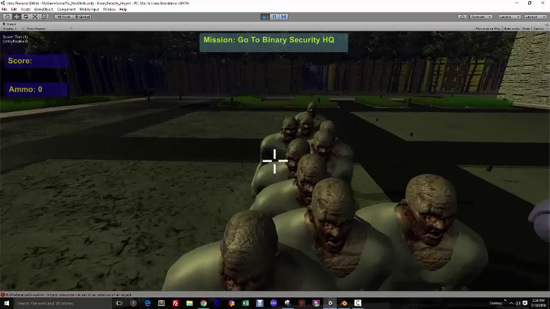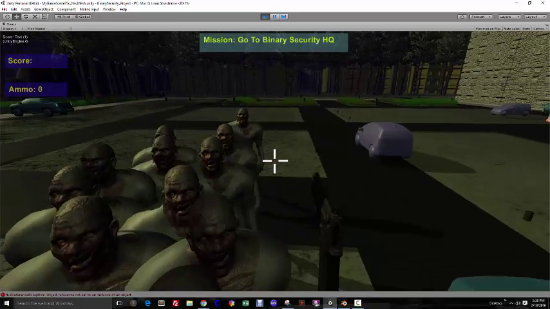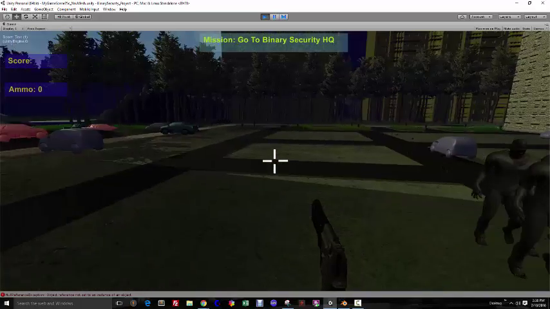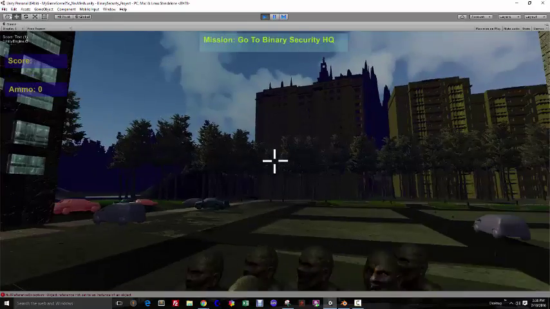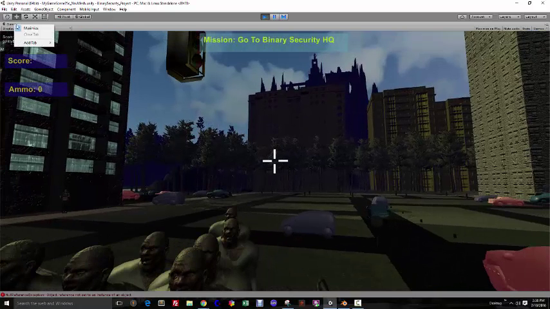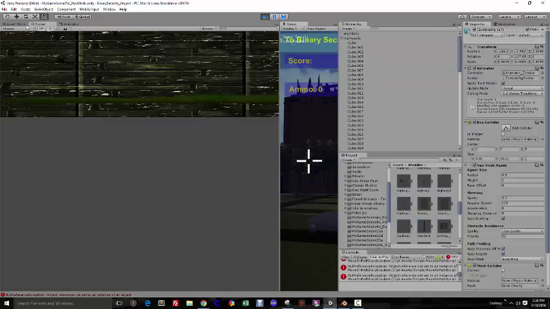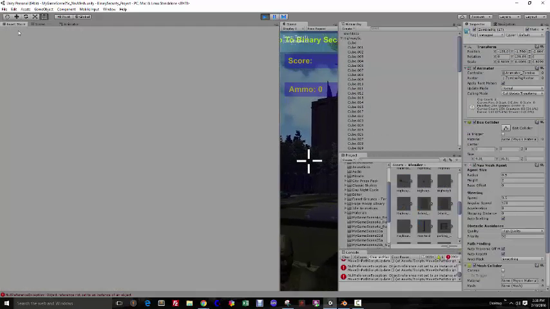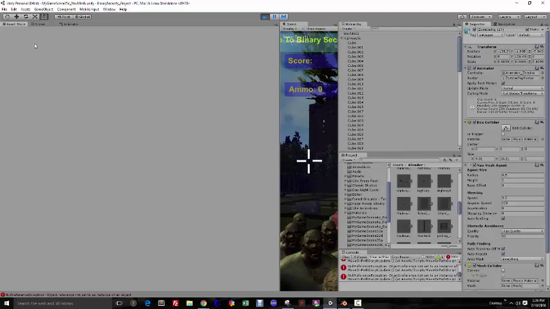These zombies are also assets directly from the asset store. You can download them just by clicking up here in the corner. Actually, I don't have it on right now. I'd have to maximize this, and it's right here, the asset store, and you can download them right here.